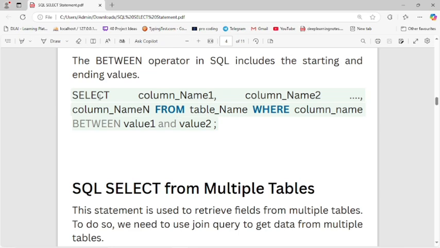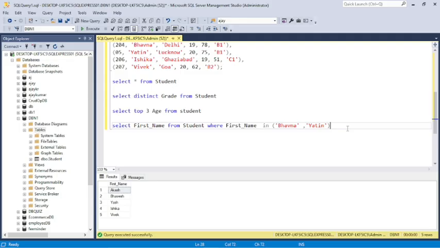And now let's see the syntax of the BETWEEN operator. SELECT column1, column2, and column n FROM table_name WHERE column_name BETWEEN value1 AND value2. Now let's move to the practical.